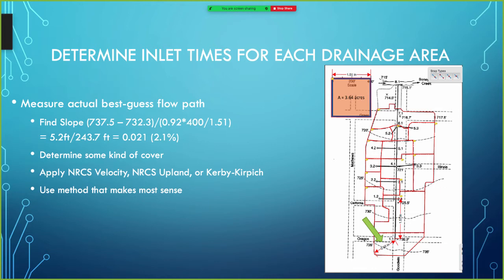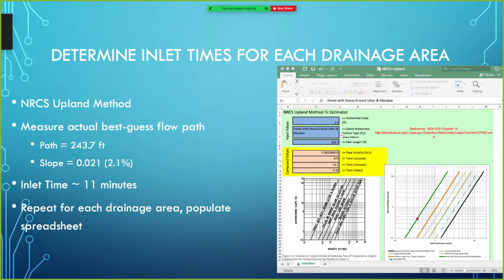Kirby curbage is designed for bigger areas than this, and NRCS velocity would be hard to employ in this situation because it's hard to tell where the sheet flow ends. We don't have very long distances, 200, 300 feet, so it would all be sheet flow most of the time. NRCS upland is a method that seems quite appropriate in my opinion.